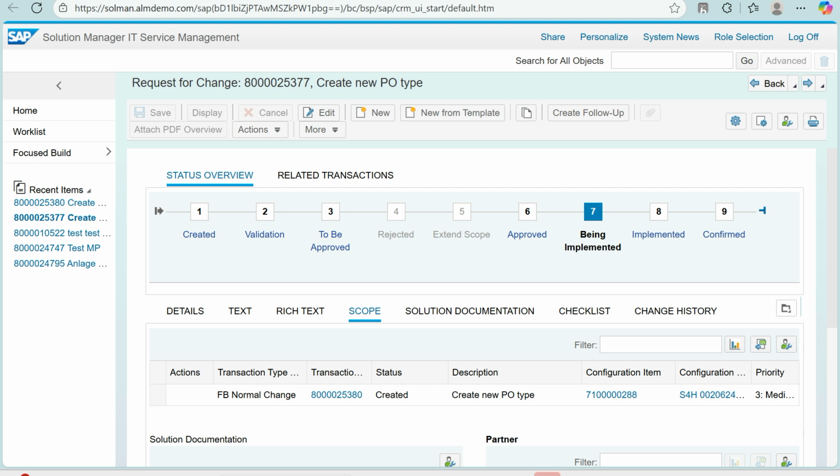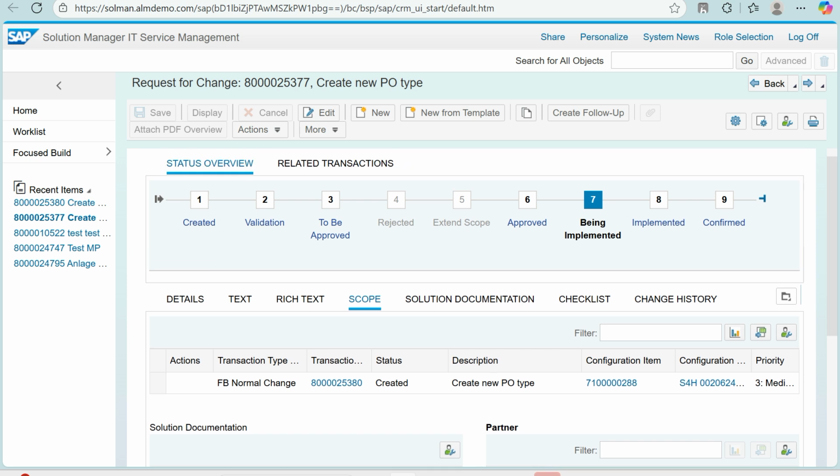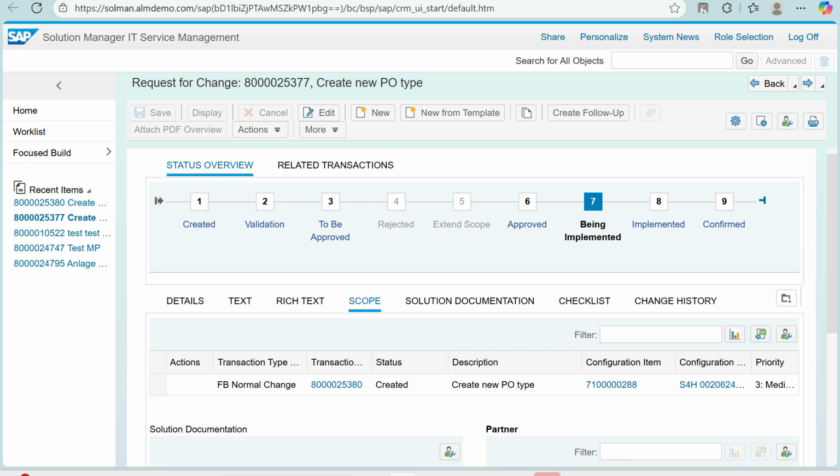Okay, now this request for change is released for development. Now we will see how to do the development. So you remember that the project manager added one normal change here under the scope tab. You can check the second video of this change request management.